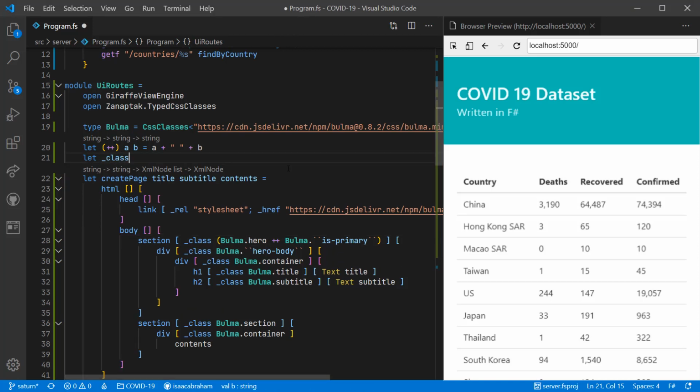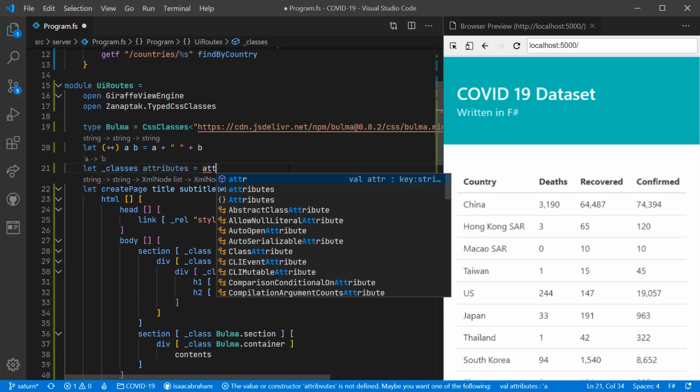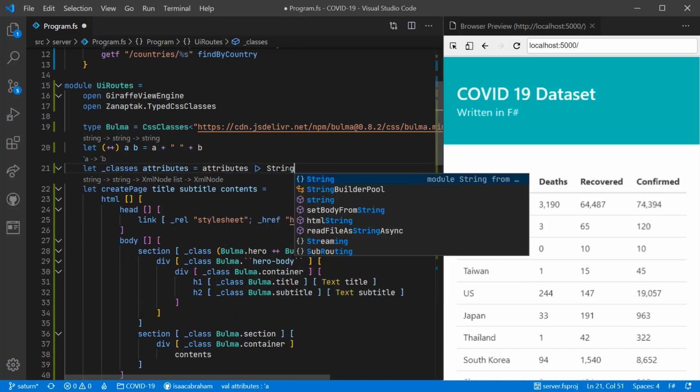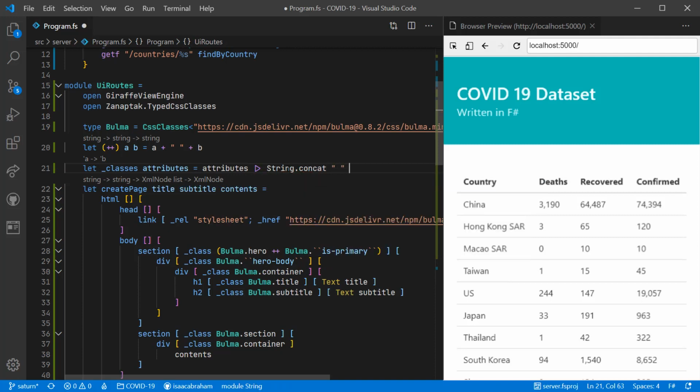The second option is to create a simple helper function, which I've called classes, that takes in a list of class names and concatenates them together with a space. This is probably a safer bet in this case in that it doesn't use custom operators and lists are pretty standard within F# code, so I'm going to stick with this one.